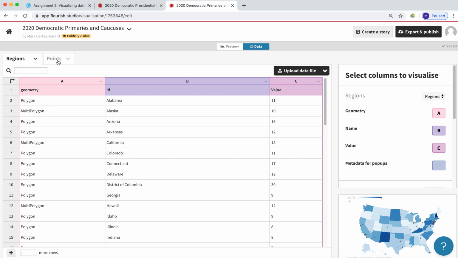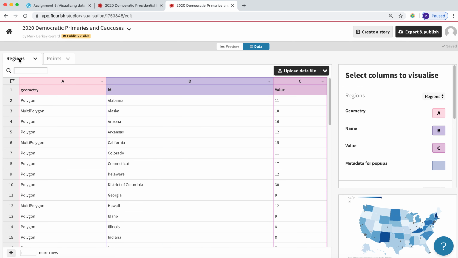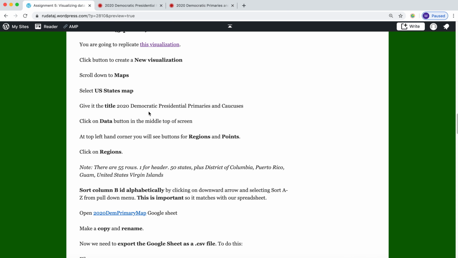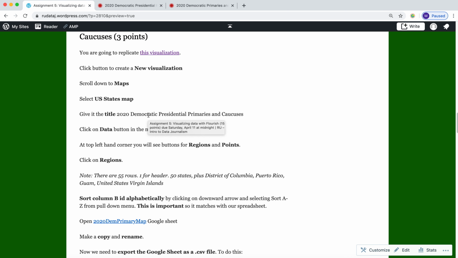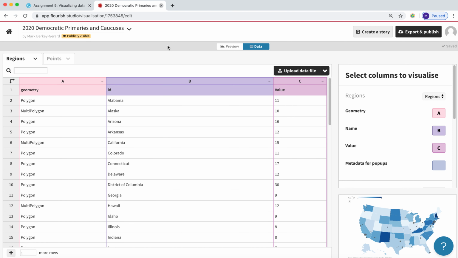If you go and click on points, you can also see there's some default data in there. We're going to get rid of that, but that's what would make dots on your map. Okay, so now that we have that in there, the first thing I want to do is put these in the same order as our spreadsheet that I'm going to give you in a minute.